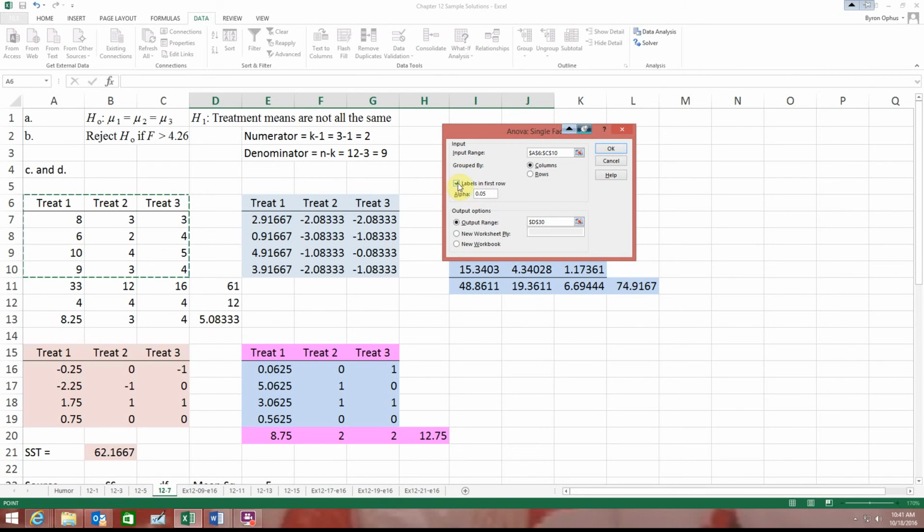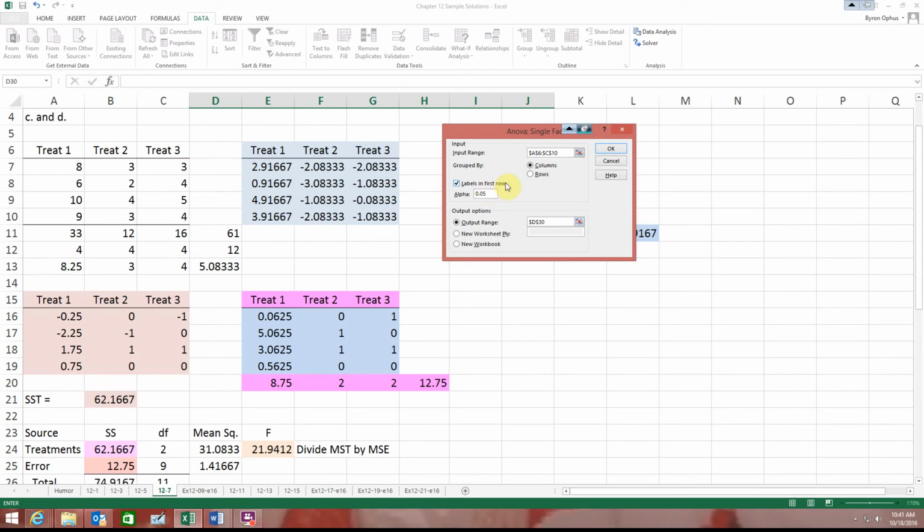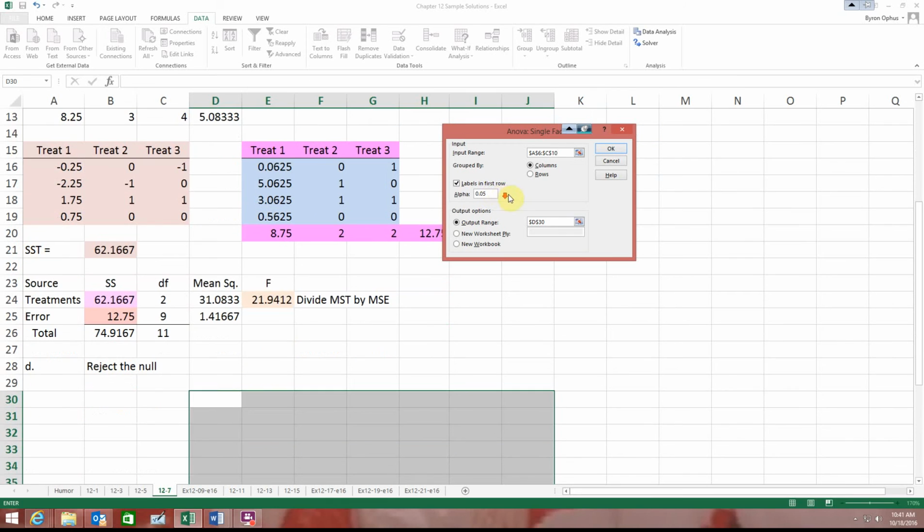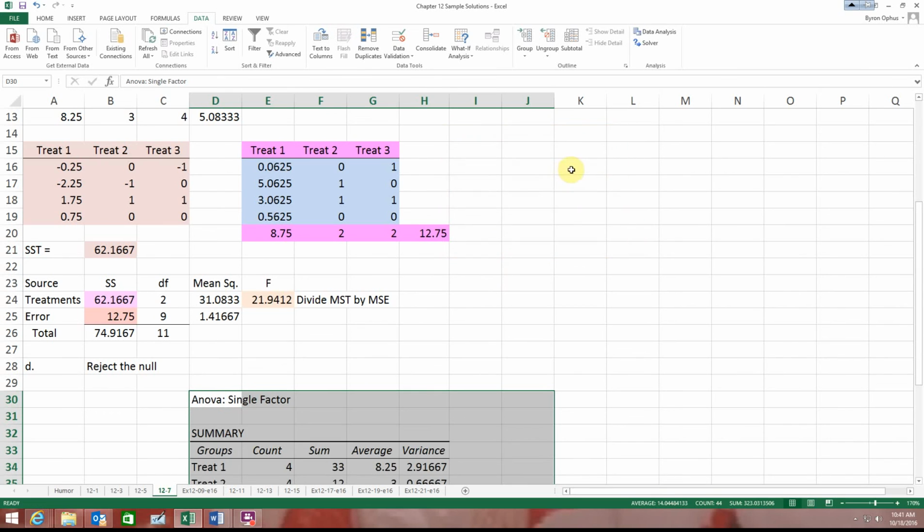And so I'm going to go ahead and click this so I get the labels. My significance is 0.05, that's what it calls for, so I don't need to change that, but you might if yours was different. And then my output range, I'm going to highlight that and make that my output range there, and that's the same as what I had. Looks good. I hit OK.